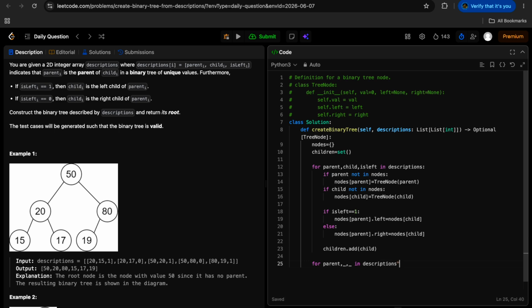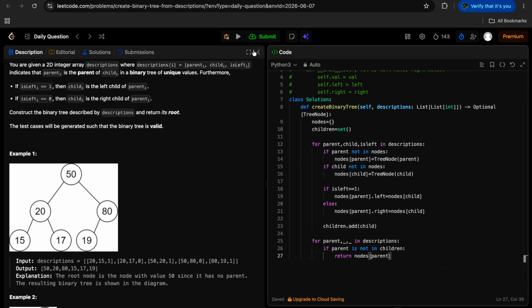Okay, if the parent is not in children, we have found the root, so simply return the node. So return nodes of that parent. Nodes contains the value mapped with its tree node. And yeah, this should work. Let's try to run and check.